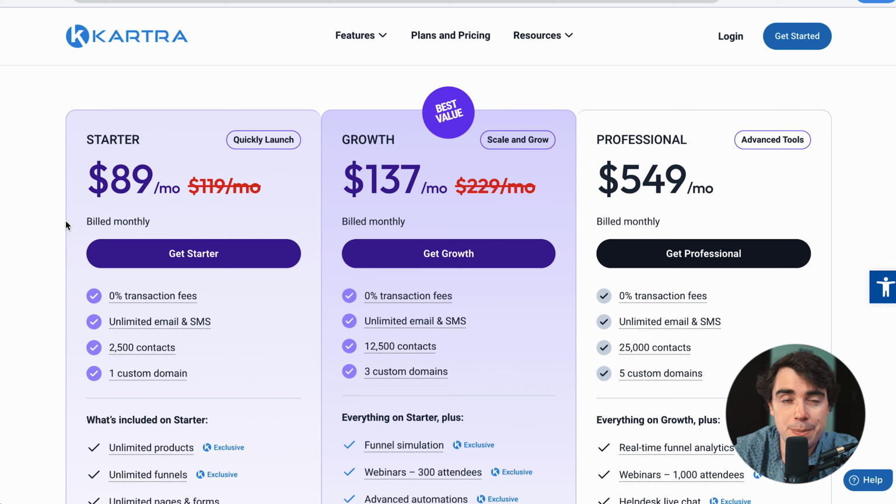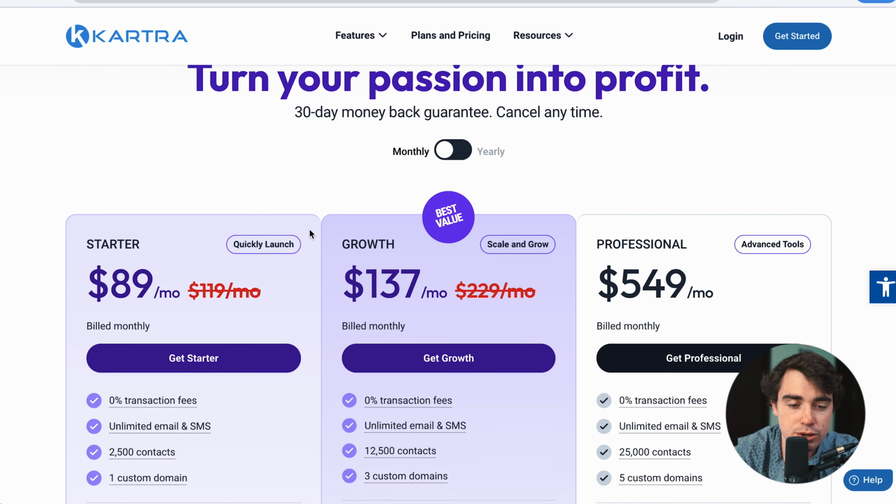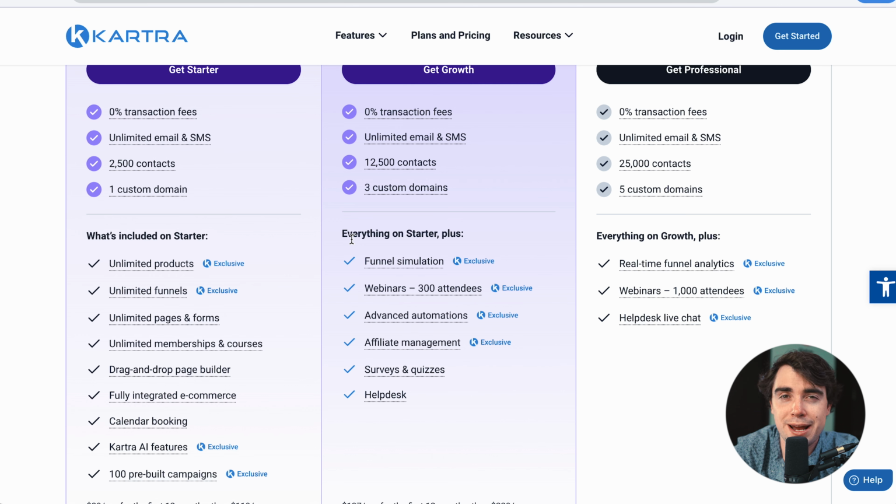And as you guys see, the biggest differences between the three is first going to be the number of contacts you can go ahead and store. So it can either be 2,500, 12,500, or 25,000, but also all the different features as well, like the help desk, surveys, affiliate management, advanced automations, or even webinars. They're not included in the starter compared to the growth. So I would just think about it in terms of your guys' business on what is important versus what is not, because every business has different priorities.